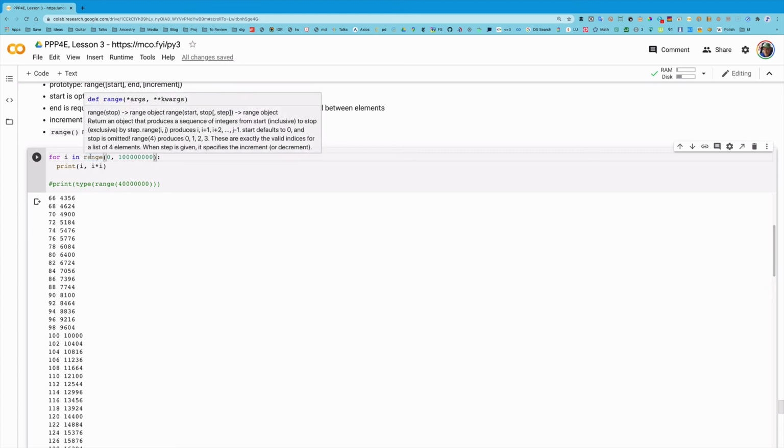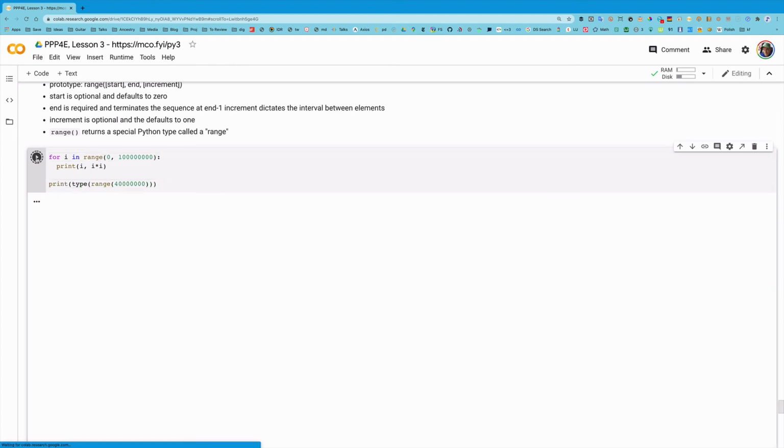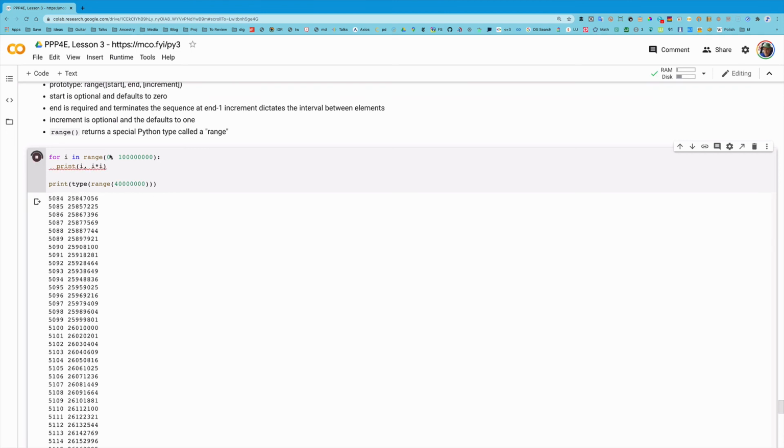The key thing to know here is range actually is a special type of variable that Python understands to give it the data it needs as it needs it. So it doesn't actually calculate the whole range and return it in one fell swoop. It's a special type called an object. And in fact, that was a bad idea. Let me bring this back down to a reasonable value.